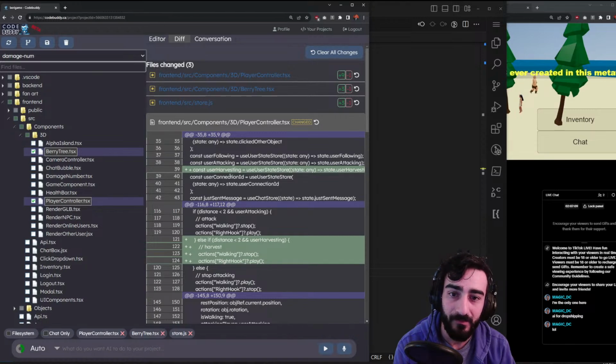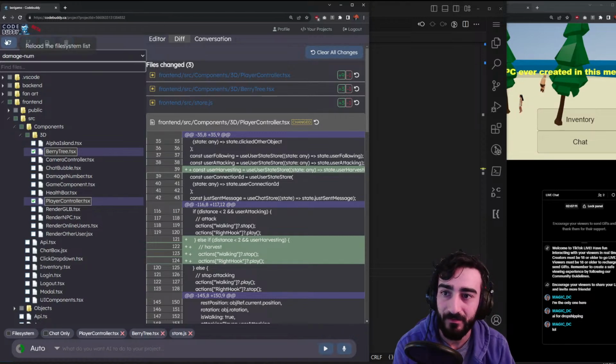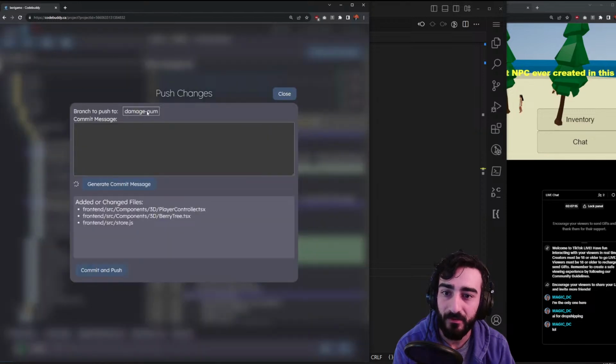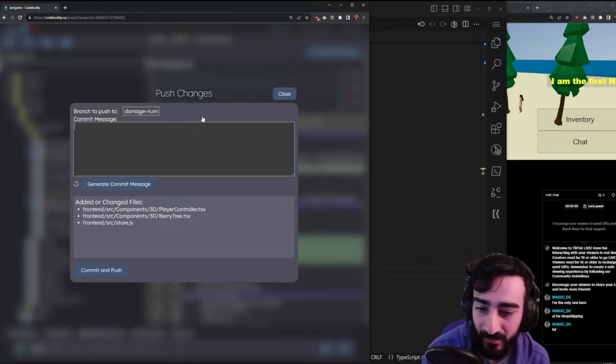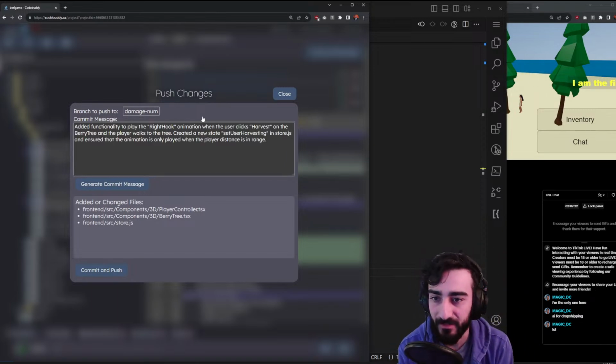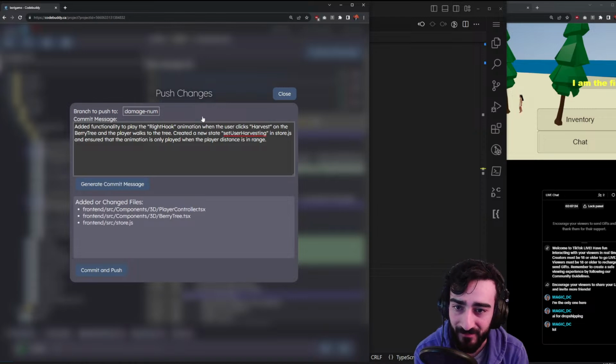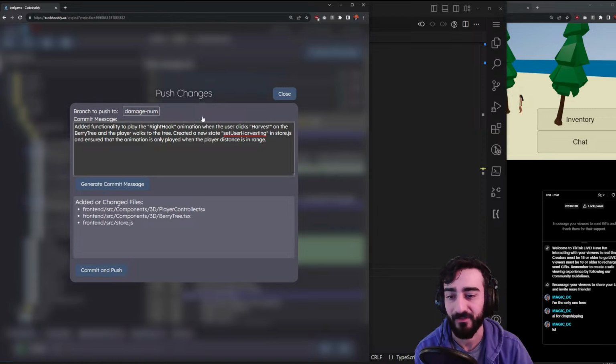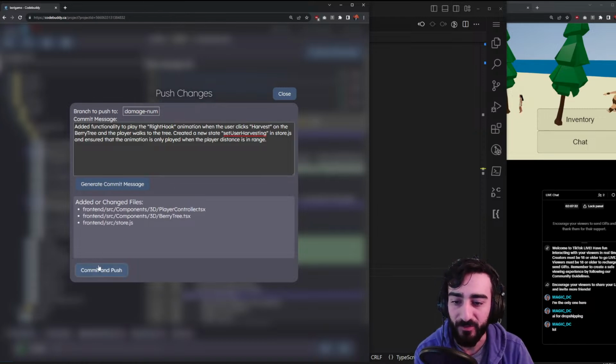And where do we commit this? Reload. Commit and push. It's generating the commit message. I think it just generates it based on the conversation history. Oh no, it makes it itself. Added functionality to play the right hook animation when the user clicks harvest on the screen. No, damages remain. Perfect. Commit and push. Let's see if that works.